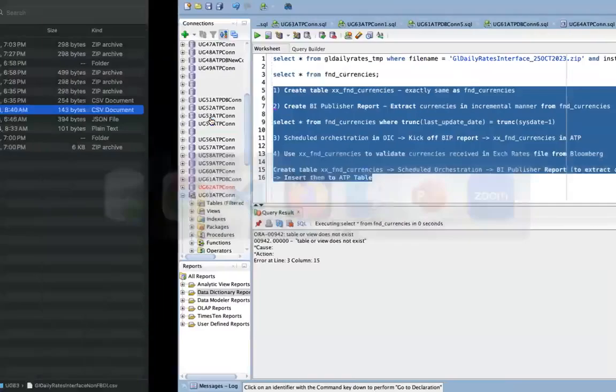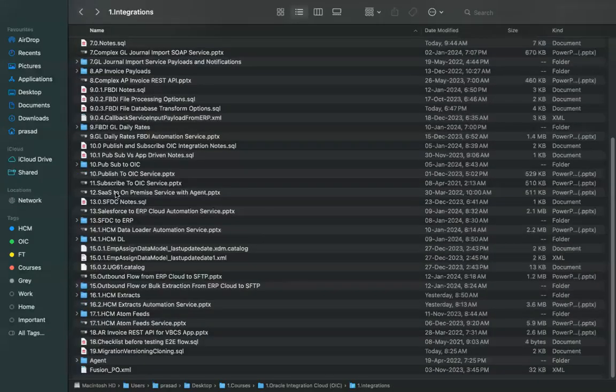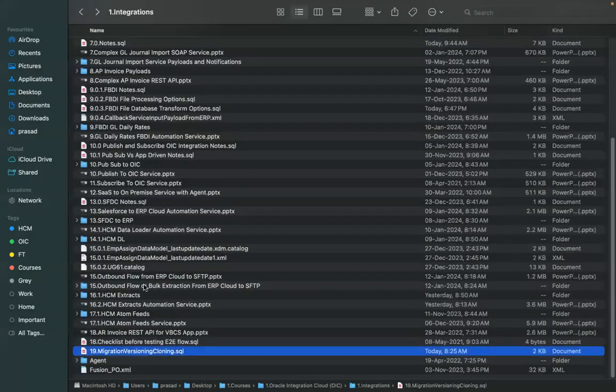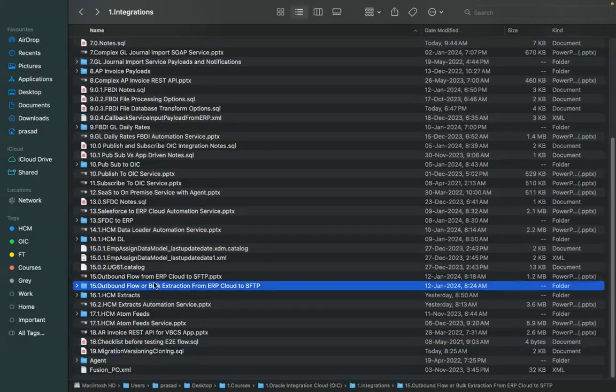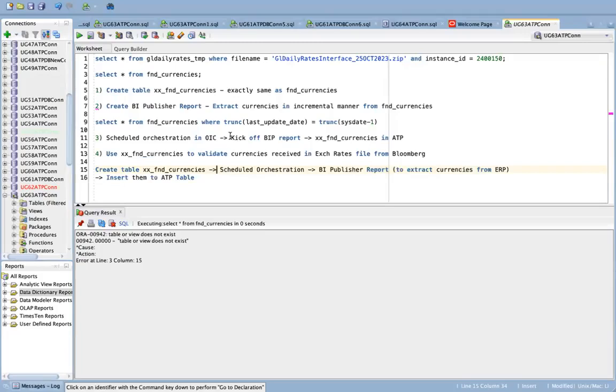When we do the outbound flow service, I'm going to show you exactly the same thing. In the outbound flow service that we're going to build, I would do the exact same thing. I'll show you how to kick off a BIP report, get the CSV output, dump it to SFTP, and insert into ATP. And when we do this integration, I will again bring you back to the same screen and talk about it one more time.